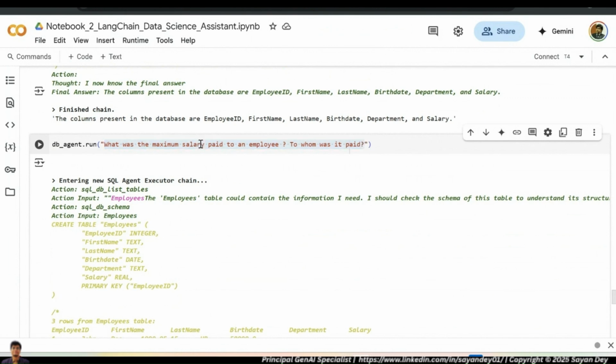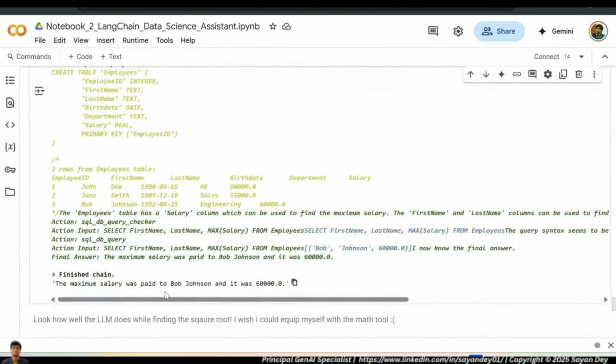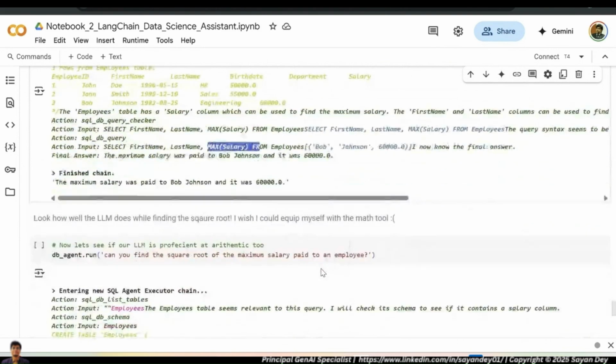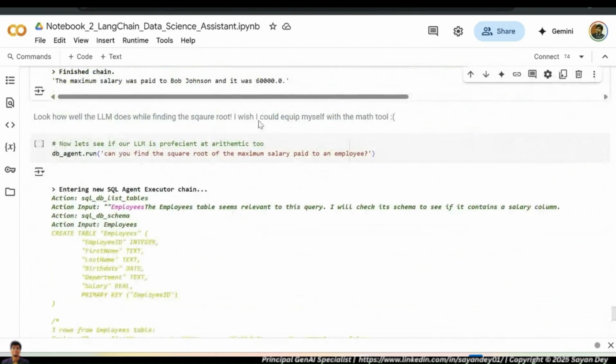Okay, so you can see what is the maximum salary paid. The answer will come out here, and this is the query that was written. Can you see how it methodically went about it? Select first name, last name, max salary. How it went about it. Okay, so this is just another small demo I wanted to show you.